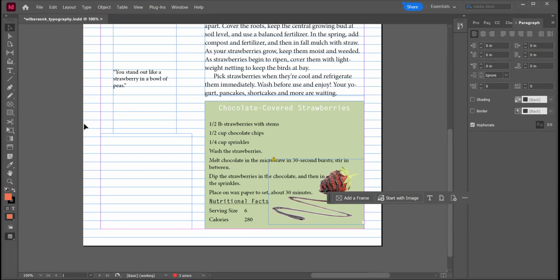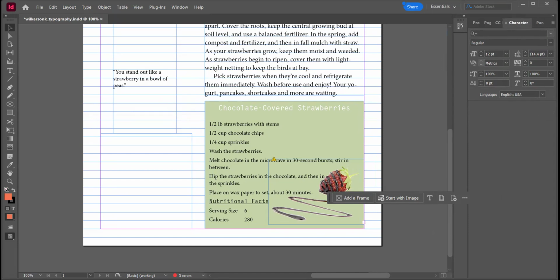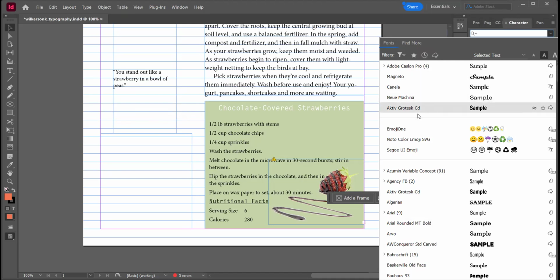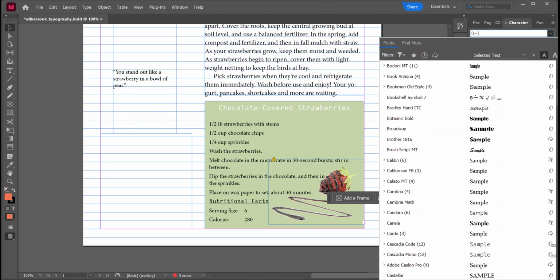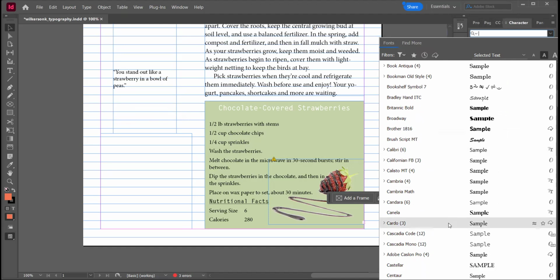So one of the things that I'm going to do right now is go to the character panel. So there's the character panel. And then here to the right of this panel, I'm going to click here. And I'm going to see if Caslon Pro is here. So I'm going to just check down here. And there is Adobe Caslon Pro, and there's 4 of them.